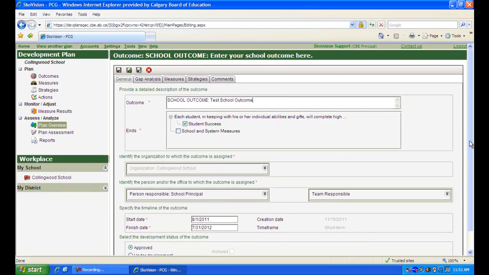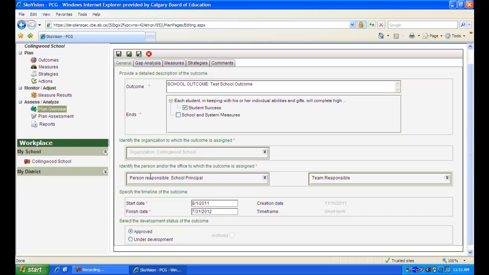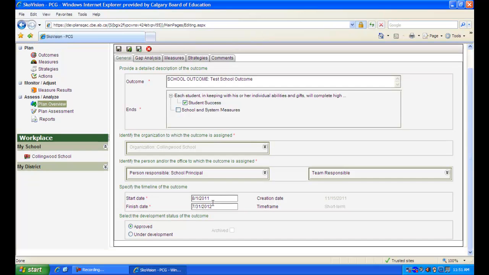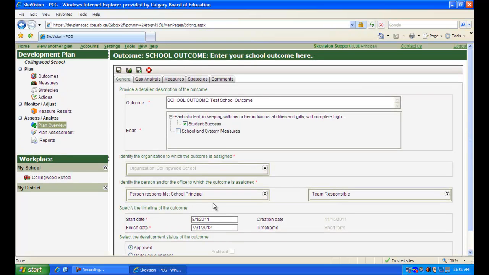Nothing else really needs to change on this particular screen. You could, if you wanted, change the school principal to a team if you'd rather. You can also see under the timeline that we've chosen from August 1st of this year to July 31st of next year. And those are basic parameters, can be changed after the fact. At this point, you'll have your school outcome labeled, and we can do a save and close. That's the button up here.